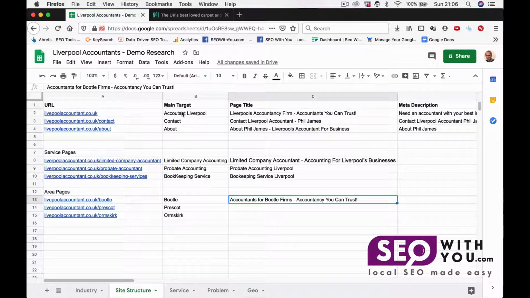That's going to be your industry and your town, so a service in location. So for example, accountant Liverpool. It might be electricians London, or it might be plumber Newcastle, wherever you are and whatever the main keyword is for the town where your homepage is optimized for. That's where that goes there.